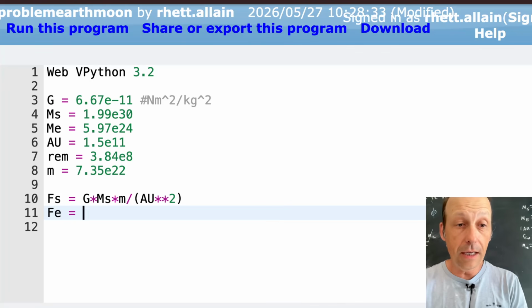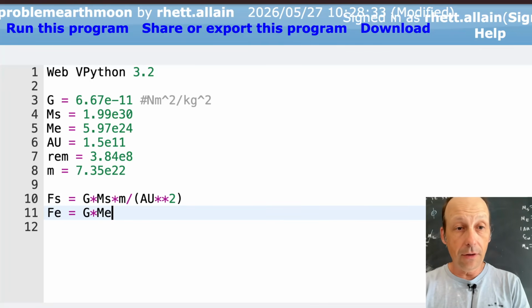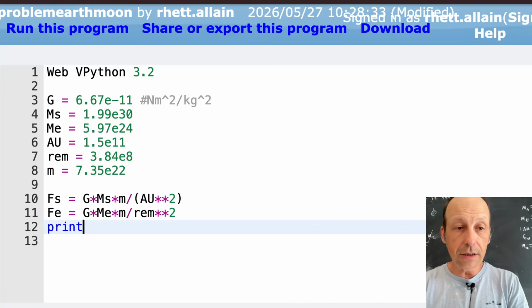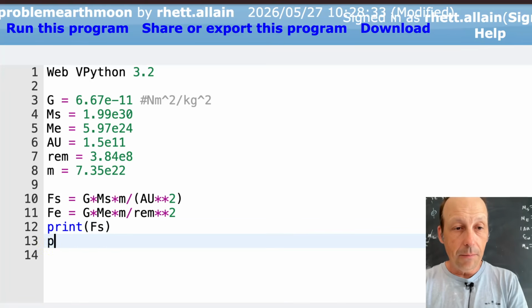I can call this Fe. G times the mass of the Earth times the moon divided by REM squared. So now I have the two forces. I'm just going to print them. You could just say print Fs, print Fe, and run it.